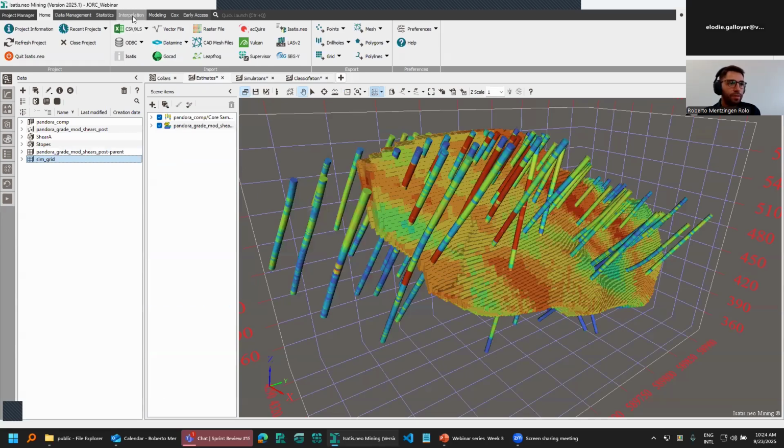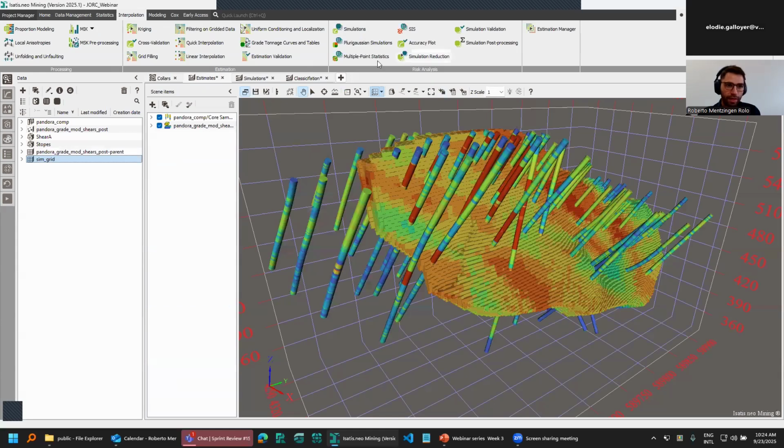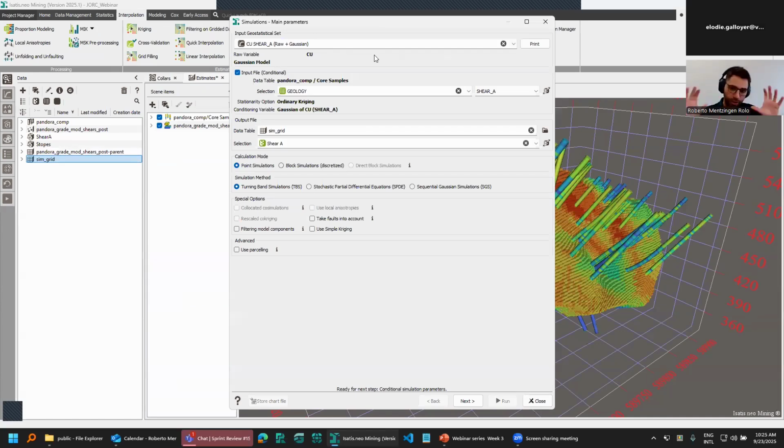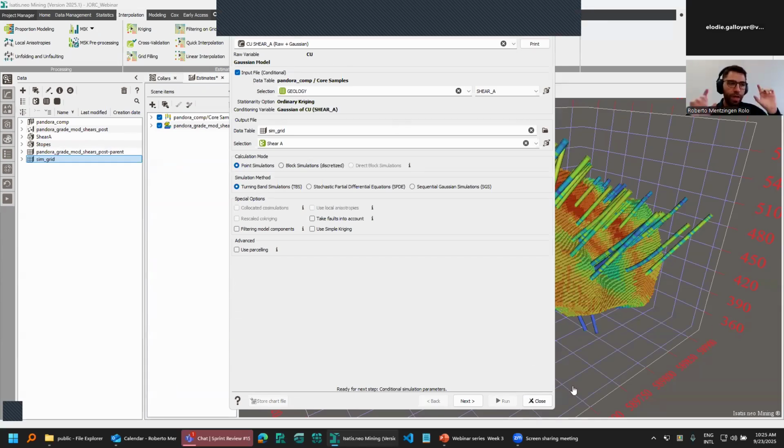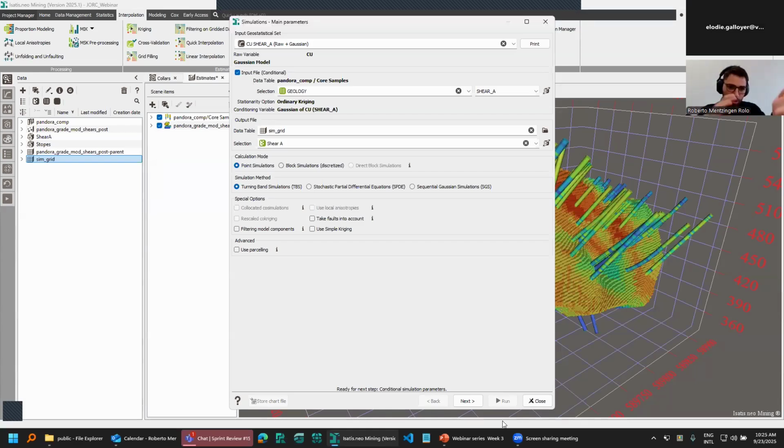Then in Isatis, under the menu Interpolation, Risk Analysis, we have the simulation task. All the simulation algorithms are stored in the same task. When you click on it, a wizard will open. So you have to fill the first window, click next, fill the second window, click next, fill the third window, click next, and so on. Here we are informing the geostatistical set, which is the variogram together with the Gaussian anamorphoses. The geostatistical sets are imported objects in Isatis since they are inputs for simulations and kriging and so on.